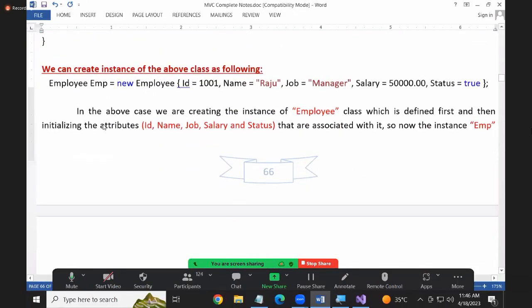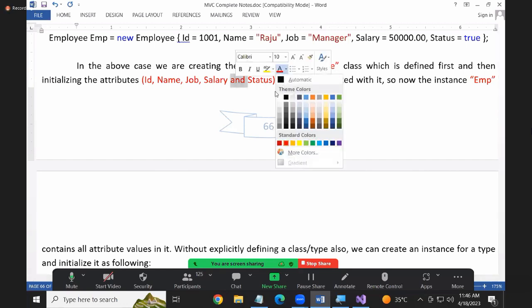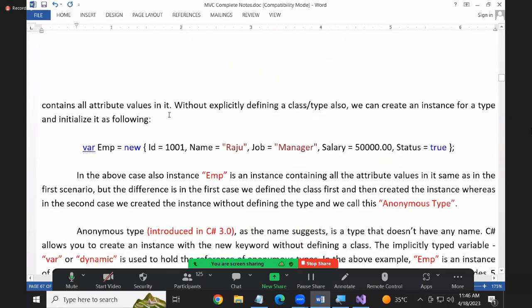Now see, in the above case, we are creating the instance of the Employee class, which is defined first, and then initializing the attributes ID, name, job, salary, and status that are associated with it. So now the instance emp contains all the attribute values in it.